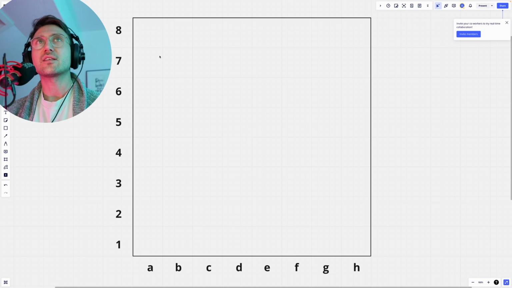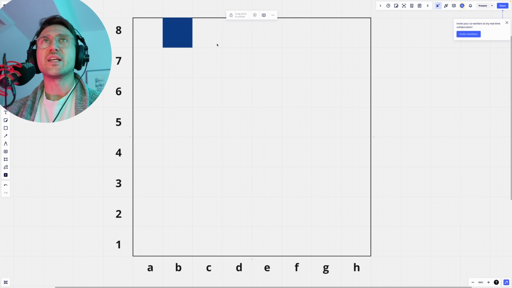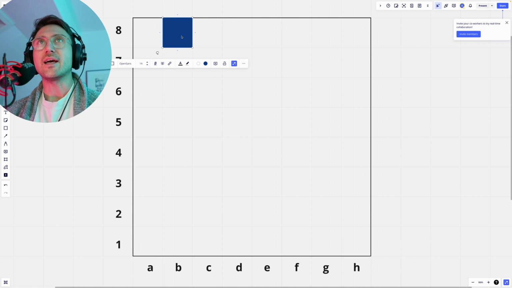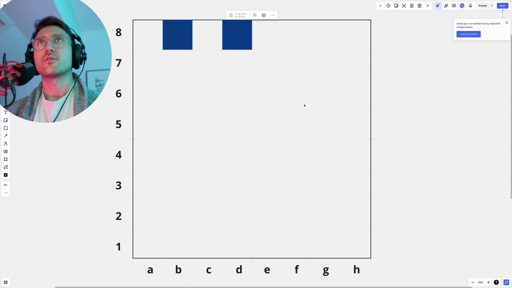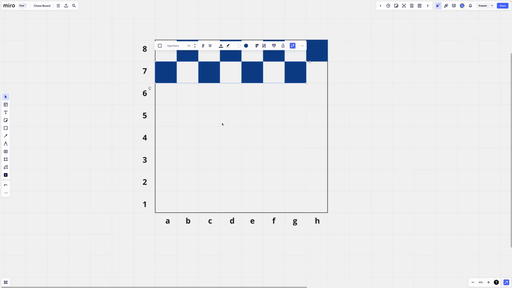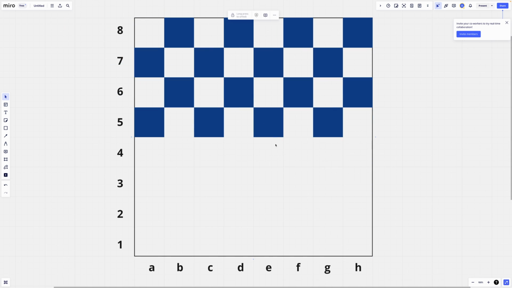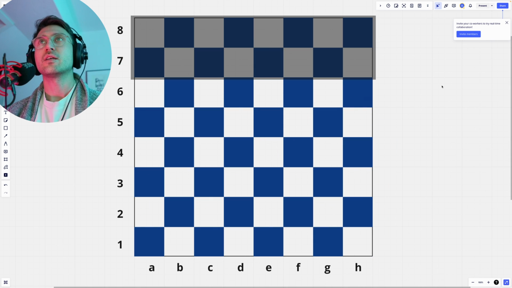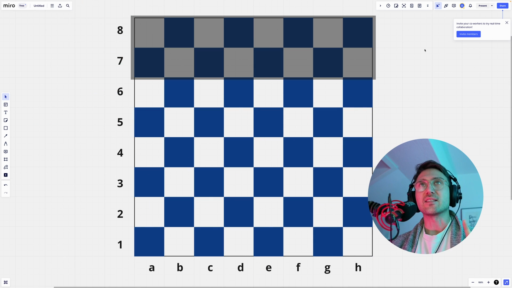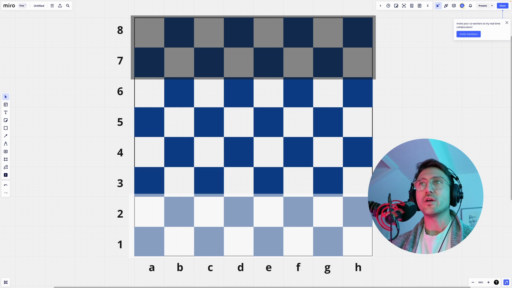The top left field is a light colored field. The next one is a dark colored field, then a light colored field, a dark colored field, and so on and so forth. But then in the second row, it's mirrored, so it starts with dark and then alternates. And then again in the next row, it starts again with light and so on. In the first two rows, in row 8 and 7, there will be the black pieces starting. In row 1 and 2, there will be the white pieces starting.